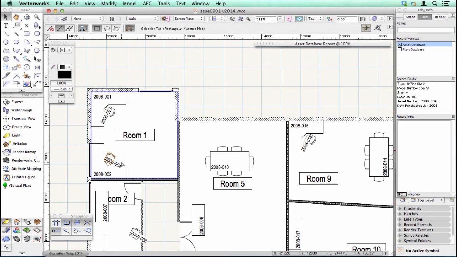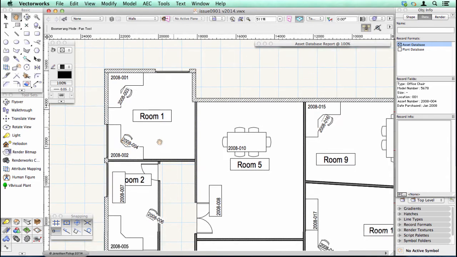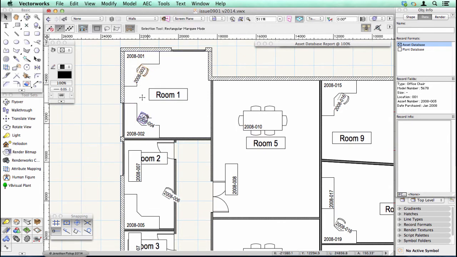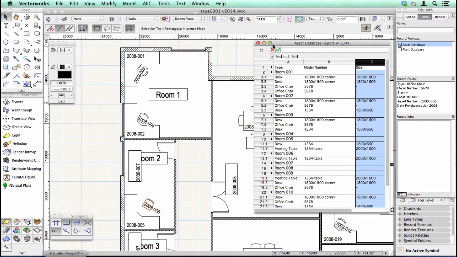If I select that chair, I've got similar information. So what I can do is create an asset database using this record format with all this information on it. So it'll find desks, chairs, all kinds of stuff. I can easily create reports. I'm not going to show you today, because today I'm just going to talk about why I use record formats.